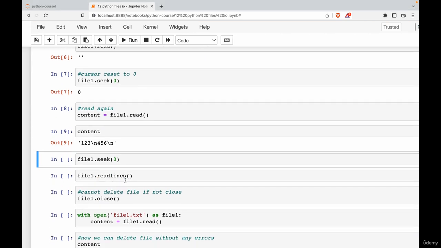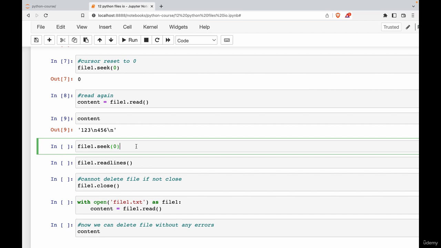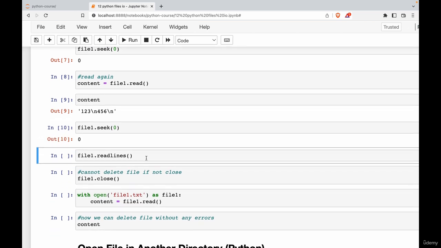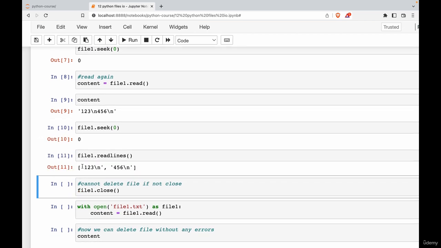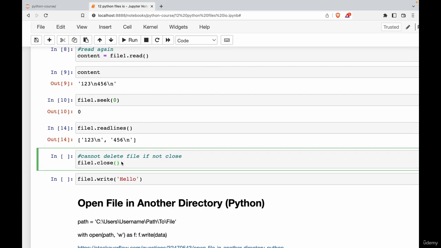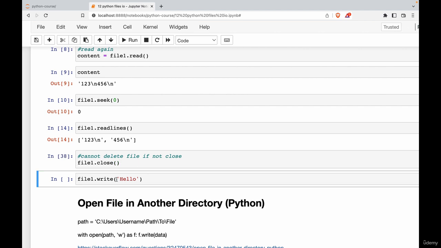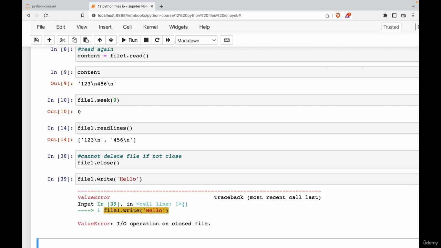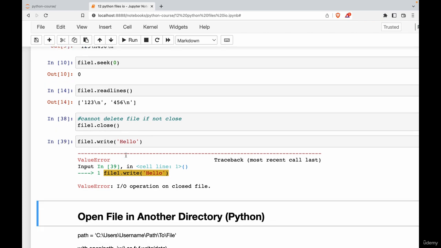Now we have to reset the cursor first in order to read the file again. Now you can see it returns a list, which is 1, 2, 3, and then 4, 5, 6. It is also good practice to close the file by using the file1.close function, because if you do not close the file, you will waste resources. After you close the file, you can see we cannot read the file again.